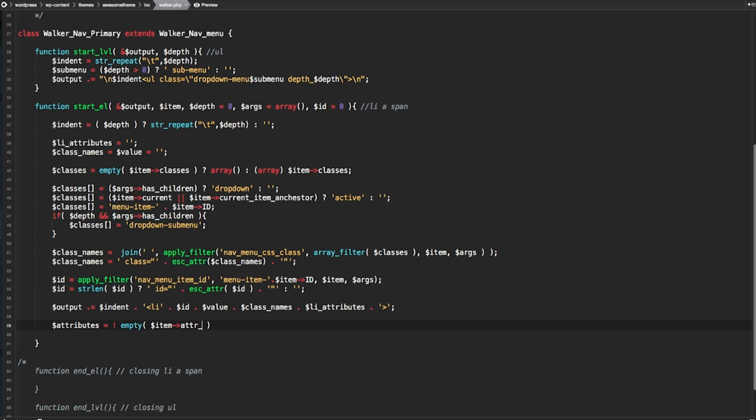attribute title, that is what we want to print. If this is not empty, let's generate the string, the HTML attribute title, space, two dots to connect, and let's escape this attribute with the usual item attribute title, the thing that we just checked. Otherwise, let's return an empty value.